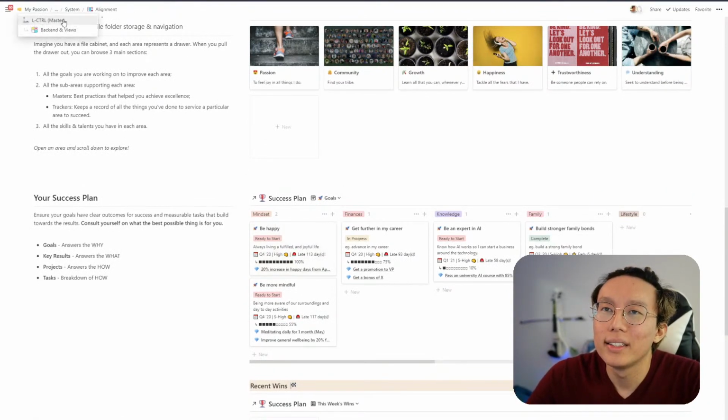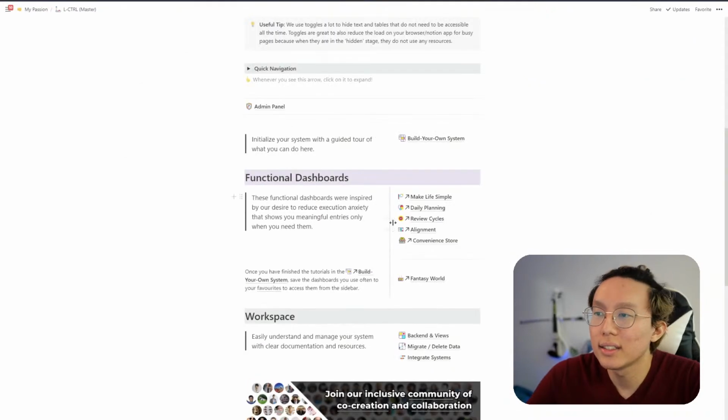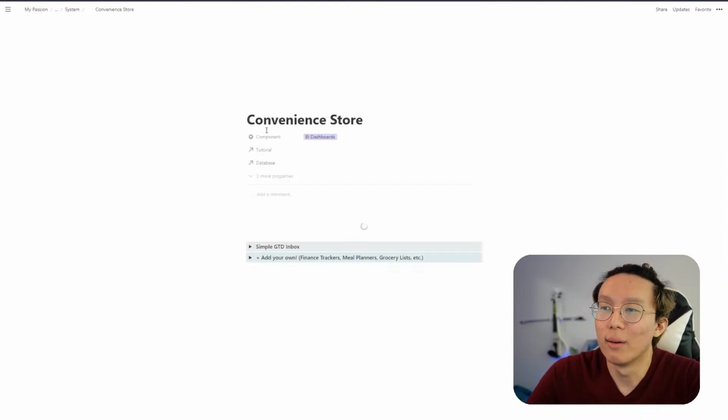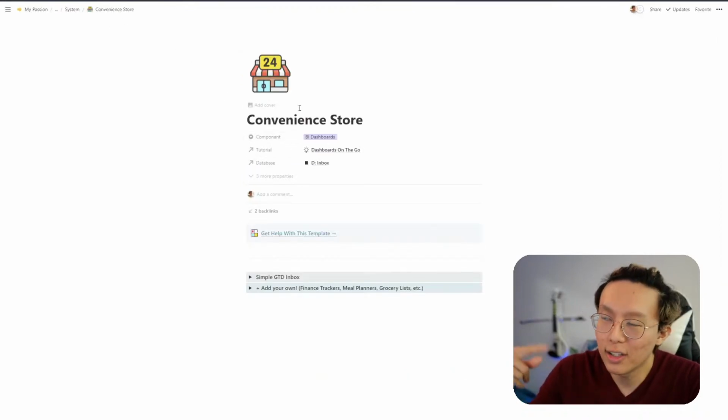Another thing that you guys can show is your convenience store, which is something I use on my phone. It's basically a lot of useful views that I put in one page that makes it really easy for me to navigate and find, so that on my phone I don't have to scroll through so much stuff. I can just go straight to the database that I care about.